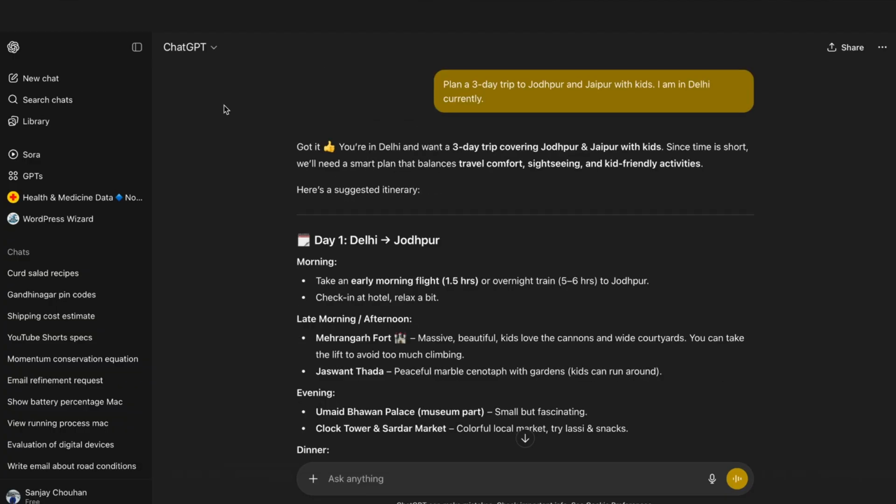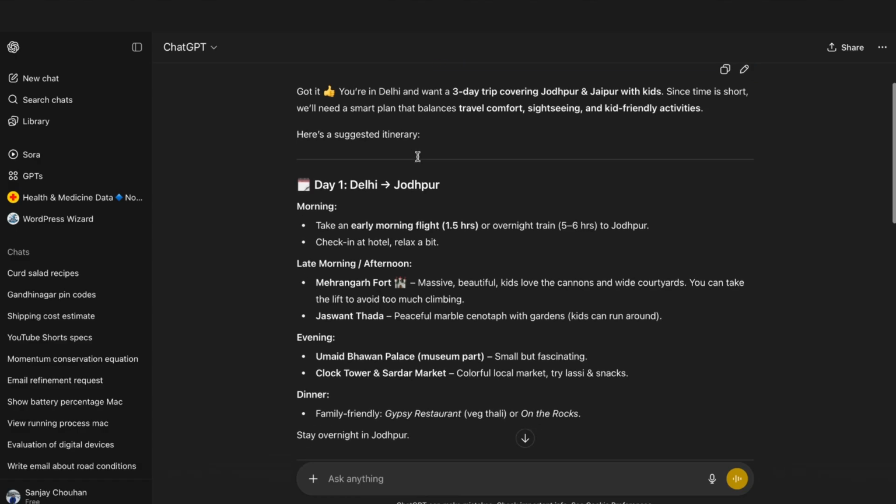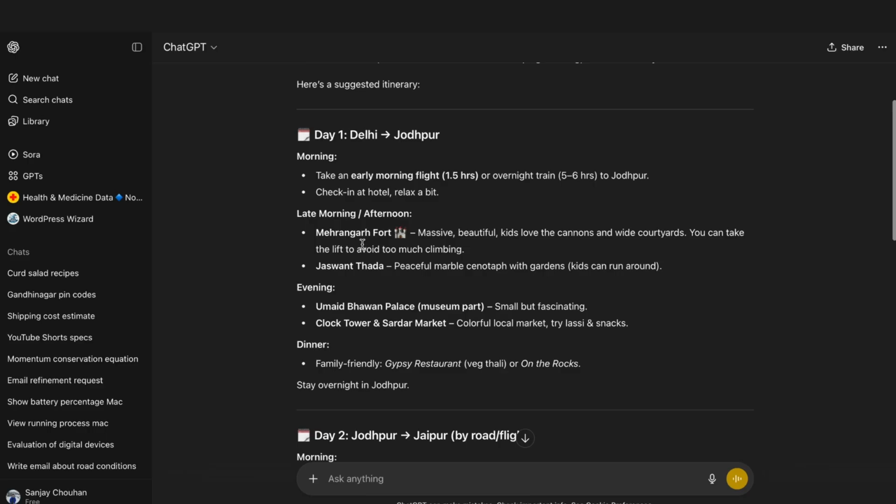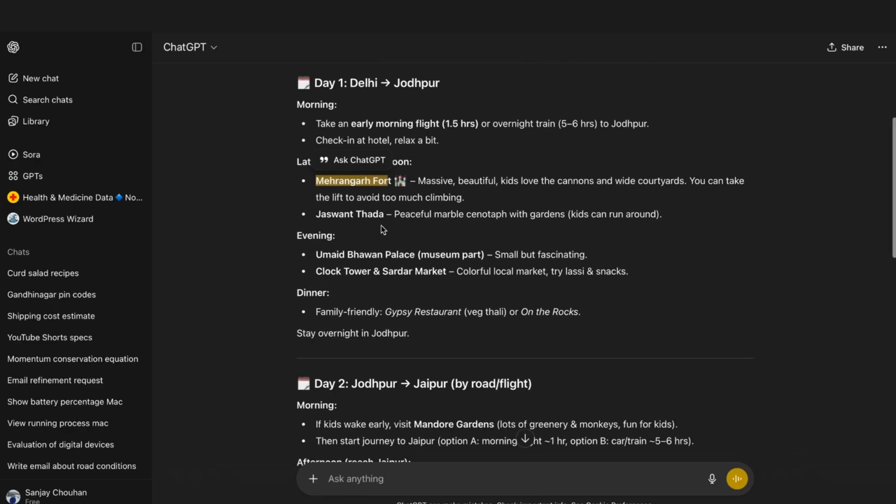You can also use it to create a travel plan. If I want to create a travel plan for a particular destination, I will give my information to the LLM. So here I have given, I want to plan a 3 day trip to Jodhpur and Jaipur with my kids, and I'm currently in Delhi. Now it will create a travel plan from Delhi to Jodhpur, and it will give us all the locations that I should visit. It mentioned I should first go to Jodhpur and visit Mehrangarh Fort and Jaswant.